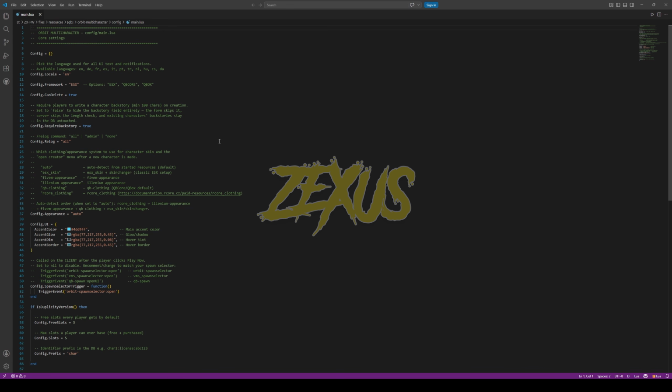So this is the configuration of the script over here. In the framework section, I'll be changing the ESX to QBCore. In the appearance section, I'll be keeping it on auto. And this is the configuration for the UI. You can change it according to your preference, but I'll be keeping it default for now. This is the configuration of character slots. You can configure the number of slots from here.